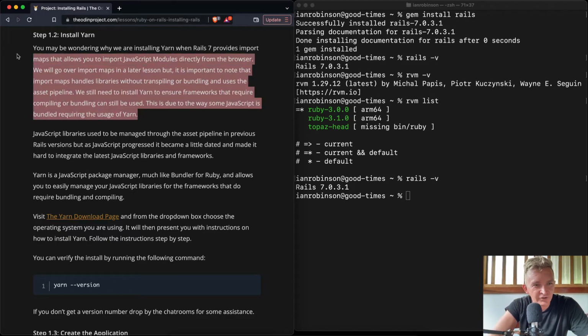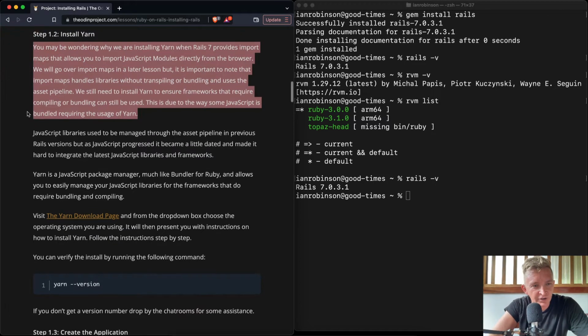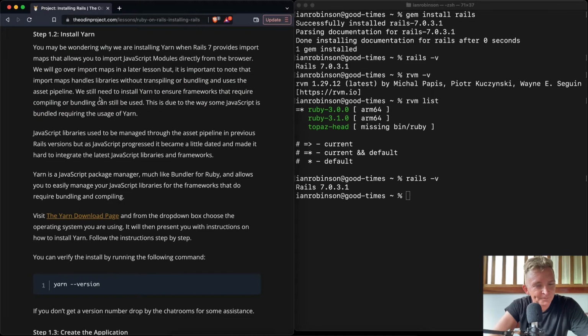Wow, this is actually something I'm not really great at. I wish I understood what that actually meant more. JavaScript libraries used to be managed through the asset pipeline in previous Rails versions, but as JavaScript progressed, it became a little dated and made it hard to integrate the latest JavaScript libraries into the framework. Yarn is a JavaScript package manager, like NPM, much like Bundler for Ruby, and allows you to easily manage your JavaScript libraries for the frameworks that do require bundling and compiling.